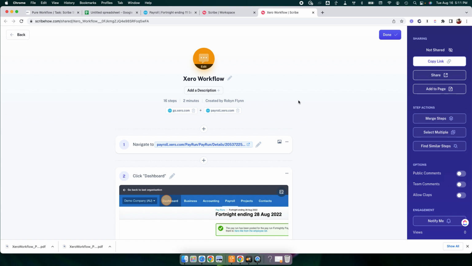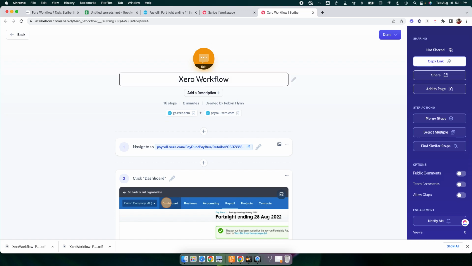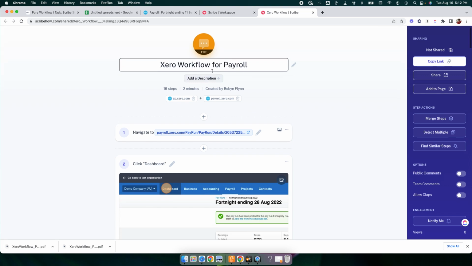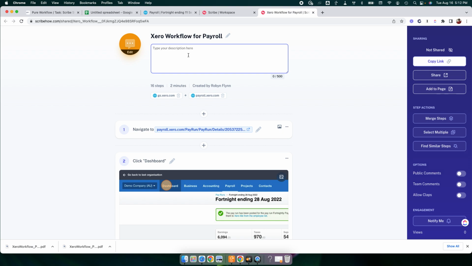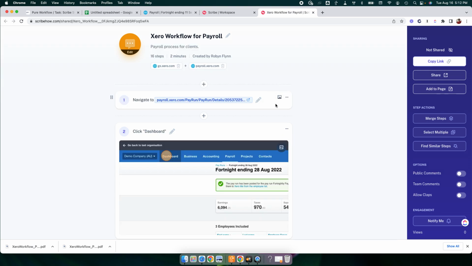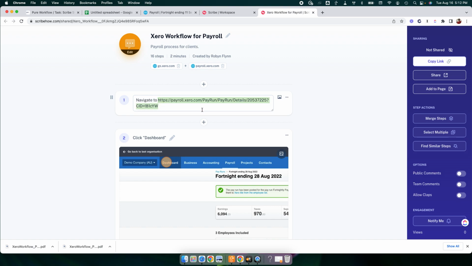So before I use this in my business, there are a couple of little things that I would probably do to tidy it up. You might prefer, if it's just for yourself, that might be just enough for you, but let's just make a couple of changes. So this is Xero Workflow for payroll. And you can add a description: payroll process for clients. Maybe this is not the best URL, so let's just change that to Xero.com.